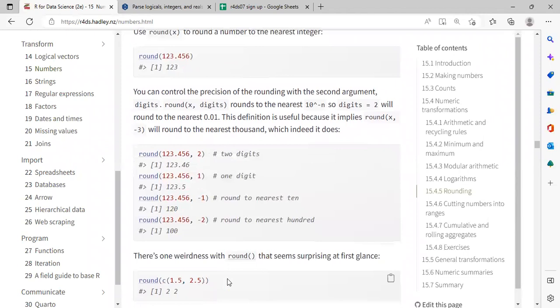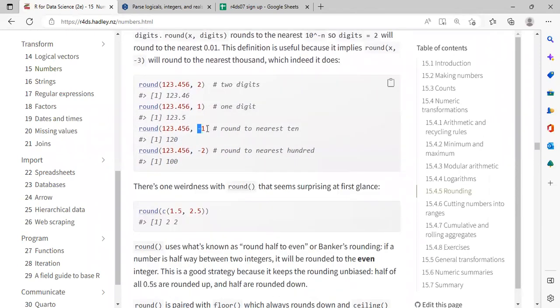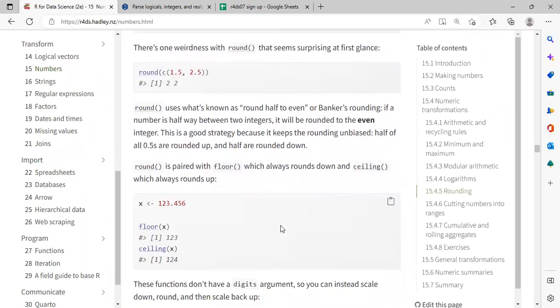If we want to round to the nearest 10, we can pass in minus 1, or for the nearest 100, we can use minus 2. So it's going to round our objects to that value. We also have floor and ceiling, which we can also use for rounding. So here in X, when we floor X, we are going to have our result rounded down, and when we ceiling X, it rounds up.